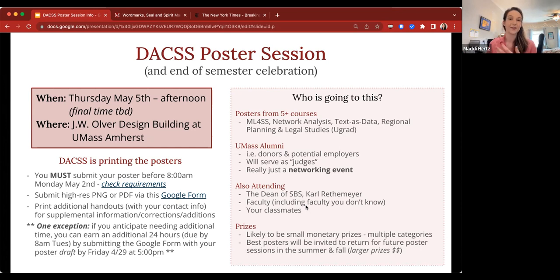So in some senses, this is really just a networking event, right? And it's an opportunity for you to show what you've learned over the course of the year to these people who can potentially give you a job and who might potentially give DAX some money. So we definitely want to impress them.